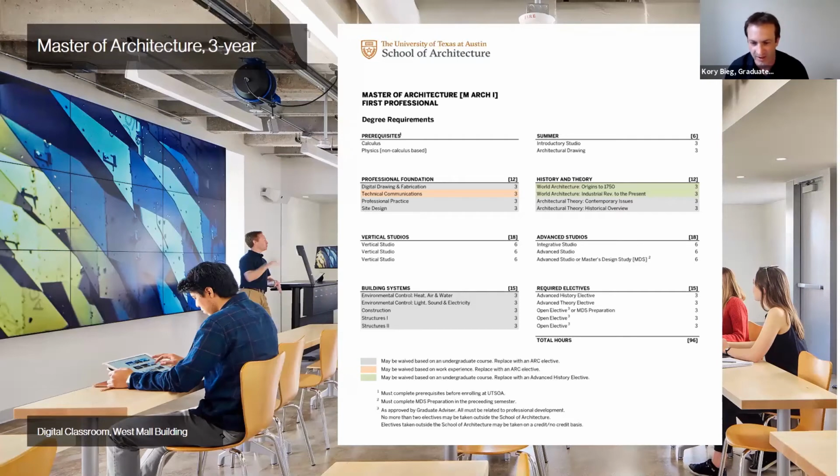I'll talk a little more about the details of the different courses, but this sort of gives a good overview. This is online. I think we've also emailed it to you. So if you have any questions about it, feel free to email us. Anything that's in gray can be waived. When you do waive a class, so if you have somewhat of a background and you've taken construction or environmental controls, you can waive those classes and then replace those with an open elective.